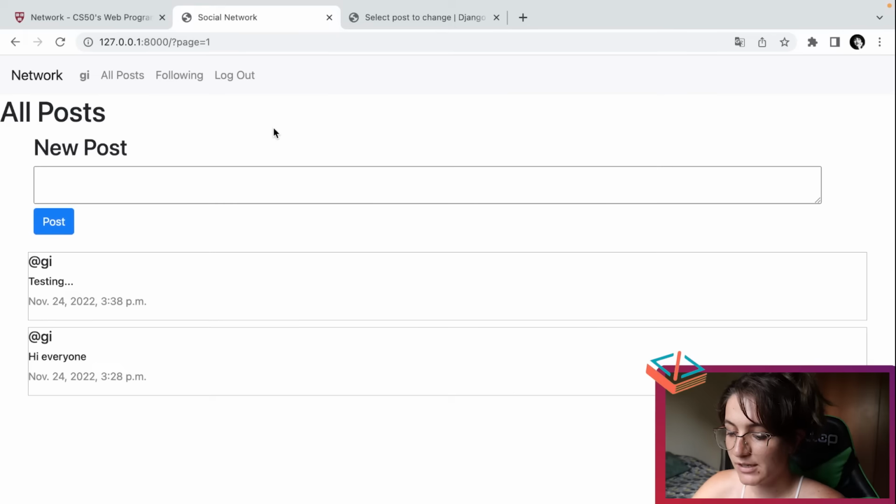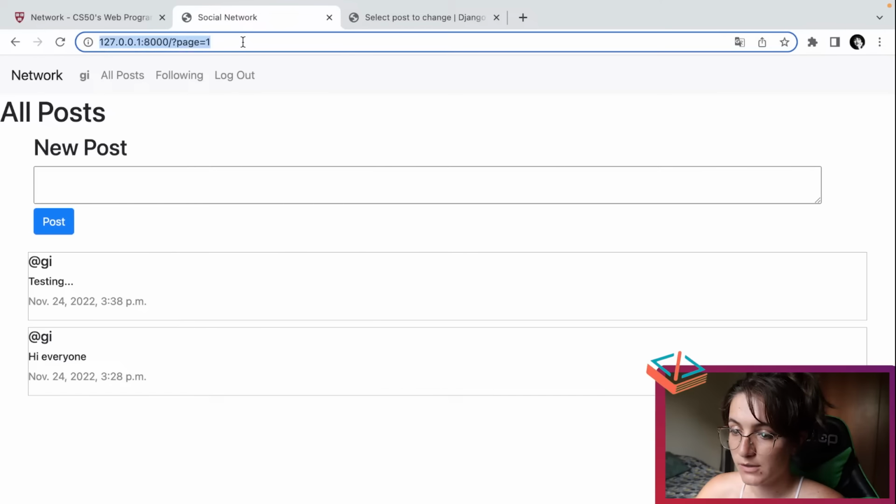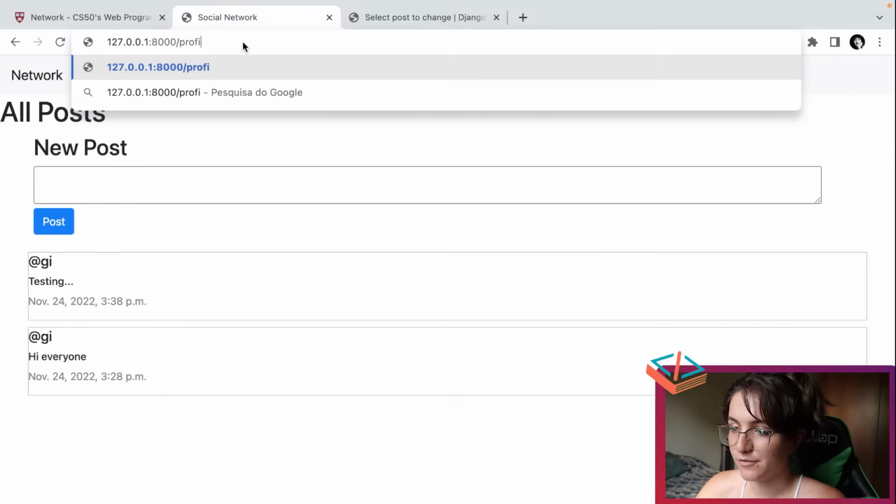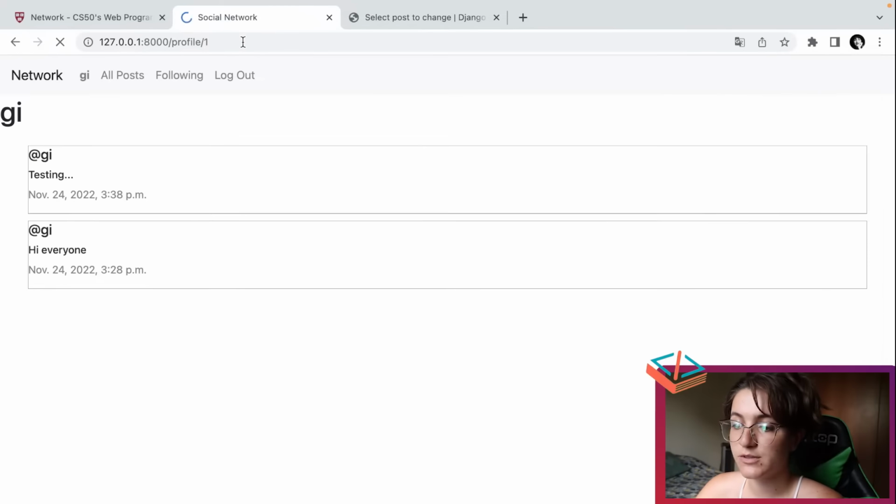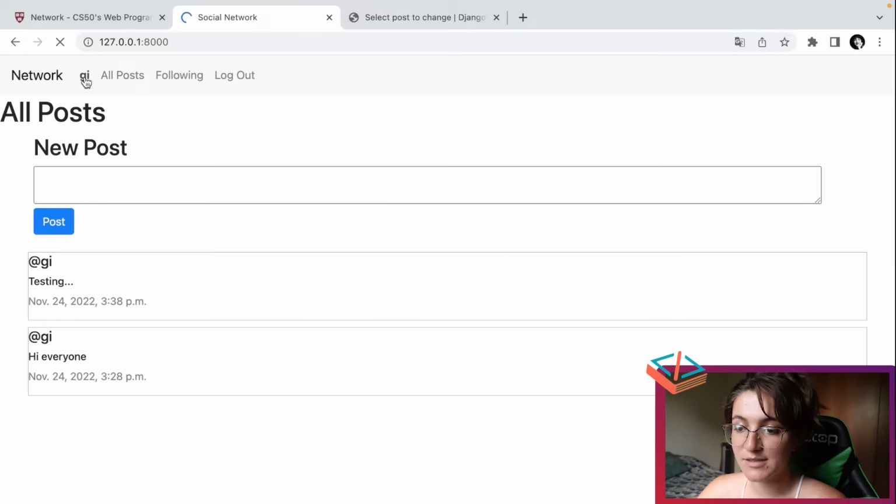So if I refresh in here, we won't see much. Okay, but if I do in here /profile/1, we should see the page of G, and we're seeing all the posts of G, and here we're saying G as well. Okay, so it's working. Now let's just fix this idea of clicking in G and displaying this page.